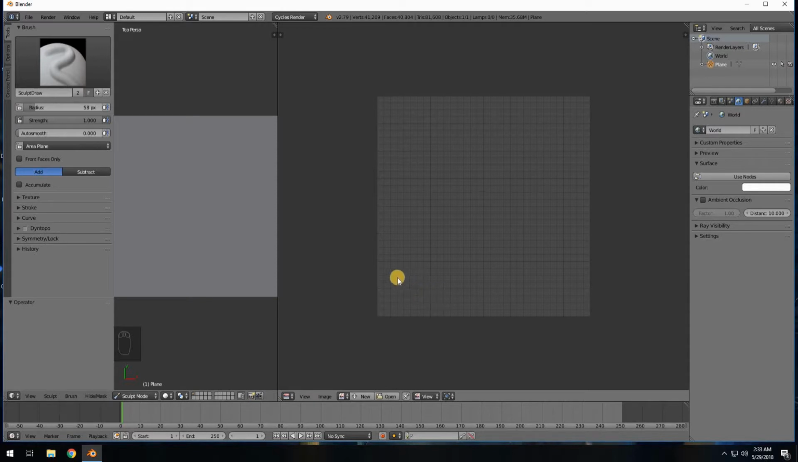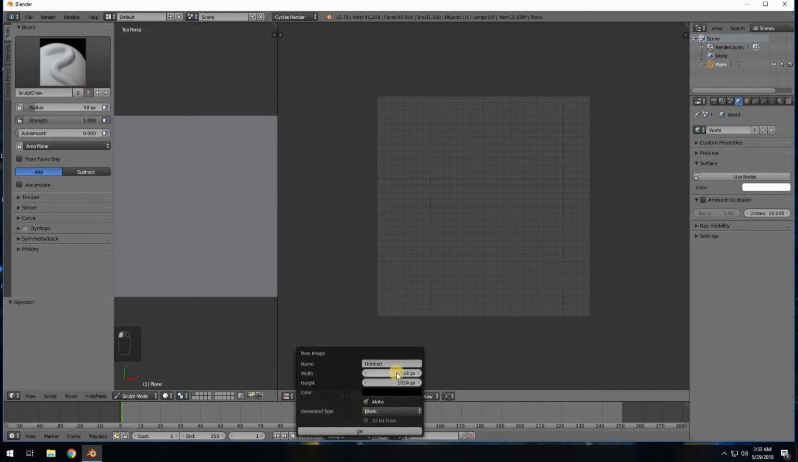Alright, so we're going to use an image as the mask for our brush. So let's just go ahead and create a new image. And I have quite a few subdivisions on this plane. I mean, there's 40,000 plus vertices on it. So I might as well make this a decently high quality image. So I'll go 2048 by 2048. Why not?